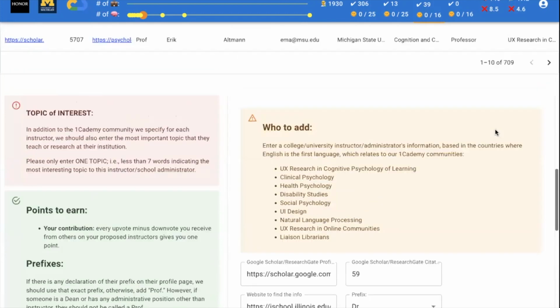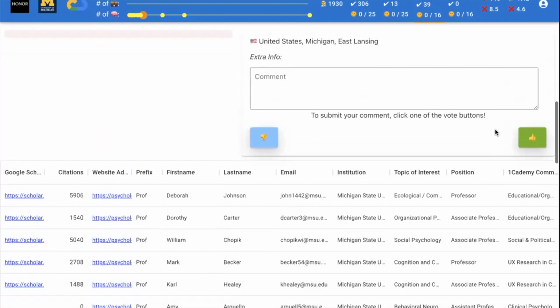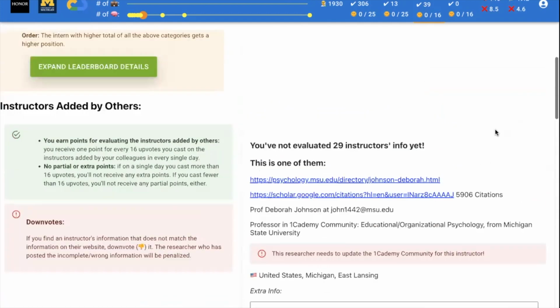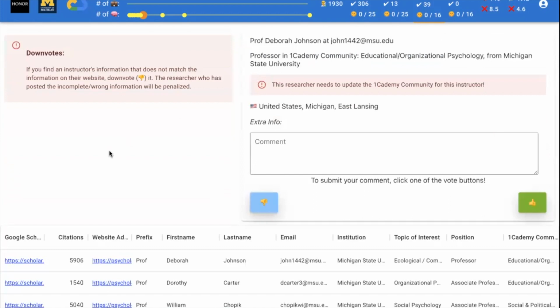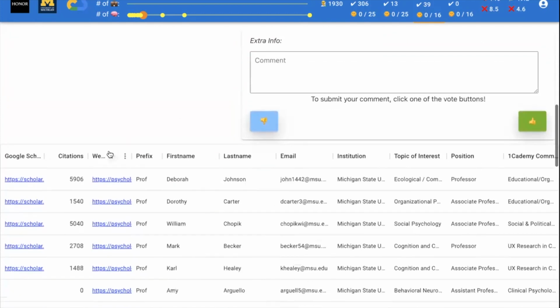So in order to do that, there's this area of the page right here. And this is where you evaluate where your teammates have been adding stuff. So here we have all those fields we saw below listed out.